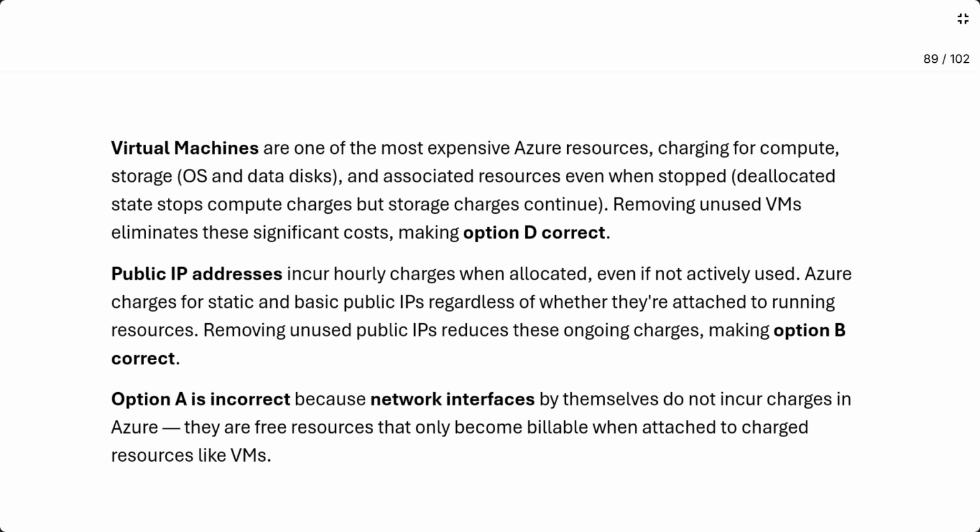Public IP addresses incur hourly charges when allocated, even if not actively used. Azure charges for static and basic public IPs, regardless of whether they're attached to running resources. Removing unused public IPs reduces these ongoing charges, making option B correct. Option A is incorrect because network interfaces by themselves do not incur charges in Azure. They are free resources that only become billable when attached to charged resources like VMs.